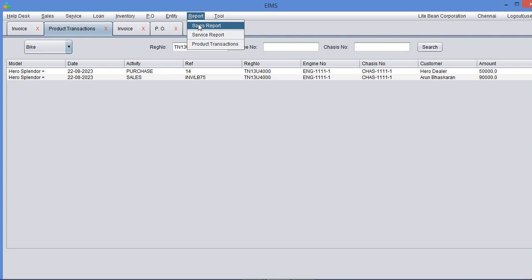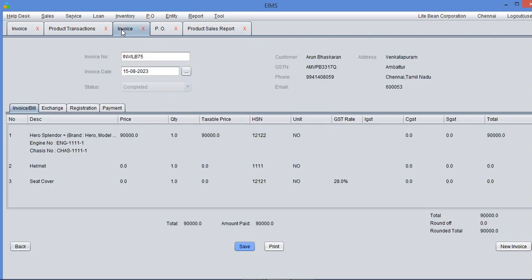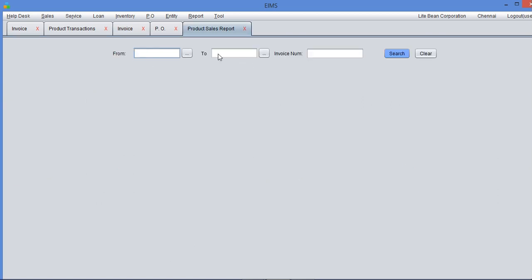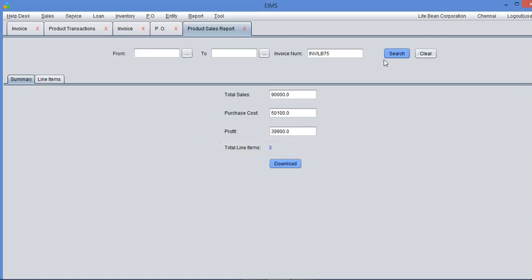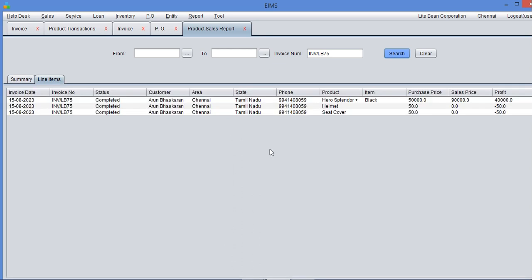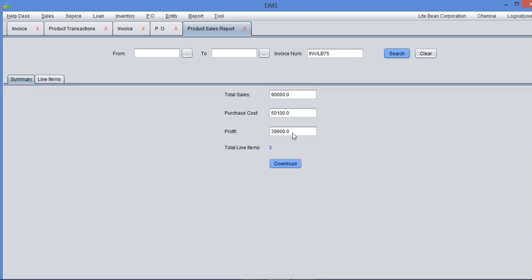And the next is the sales report. If you know the invoice number, you can give the invoice number or a date range, and on doing that you will see what the total sales is, what the total purchase is, what the profit margin is, and what the total line items are. Here you can see that a helmet, seat cover, everything is sold for this. It is bought for this and sold for 0. The bike is bought for this and sold for this. So the total profit is 39,900.